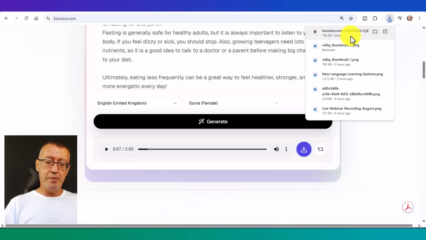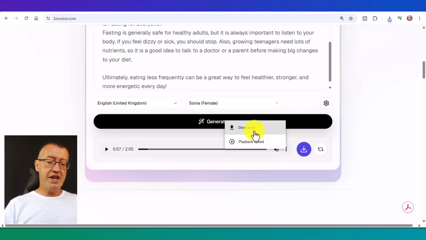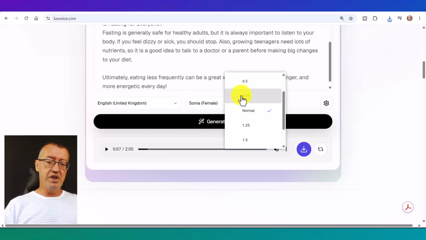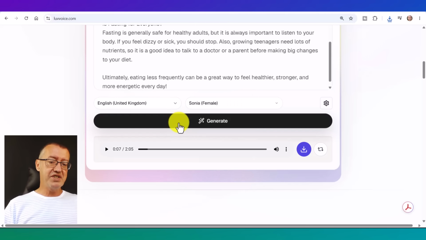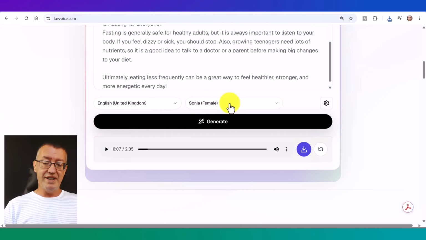Another little tip is it is actually possible to click here and to change the speed and slow it down. So if you want the delivery at a slower pace, then you've got that option. Now, if you wanted to, you could actually produce this in multiple accents. So we've got it in English and we've already downloaded it.